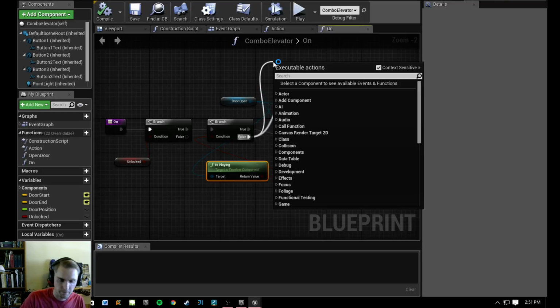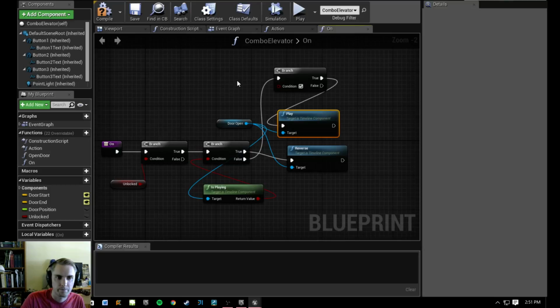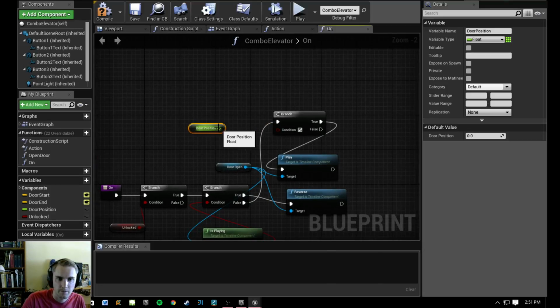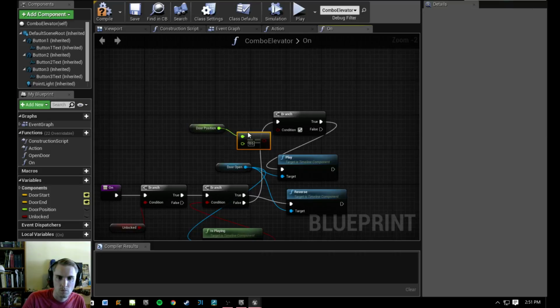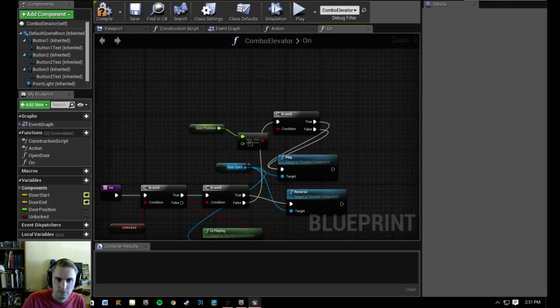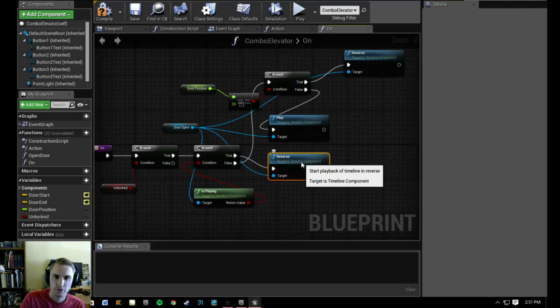So it looks like we need an if here. So let's get the door position. If this is equal to 1, and it'll reverse. I think this will do it. So, in the case that it is playing? Yep. Let's reverse it. It's not playing. Okay, fine.